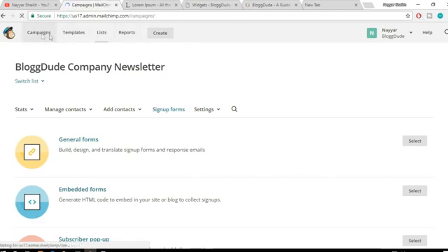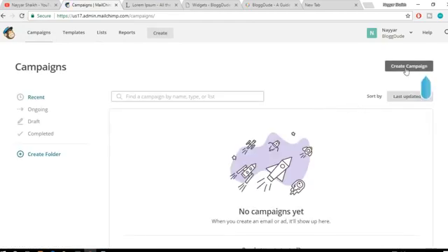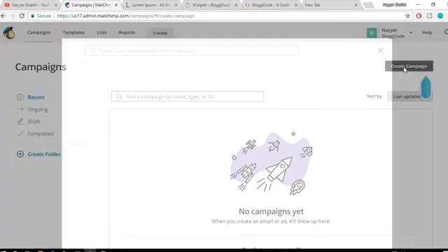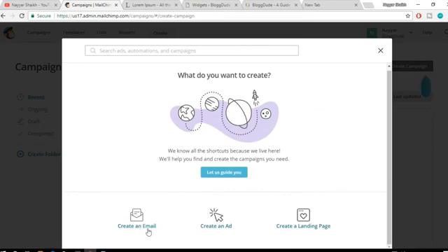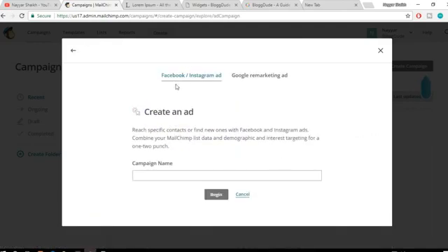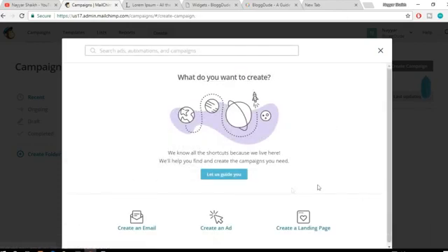So click on campaign. Now to create a campaign, you have to click on this button which says create campaign. And you have 3 different options: create an email, create an ad, create a landing page. When you click on create an ad, you will get more options like Facebook ad, Instagram ad, Google marketing ad. This is not recommended. If you want to create a Facebook ad, you can create it directly from Facebook. I don't think why anyone would create this from here. So I don't recommend this. I'll just cancel this.